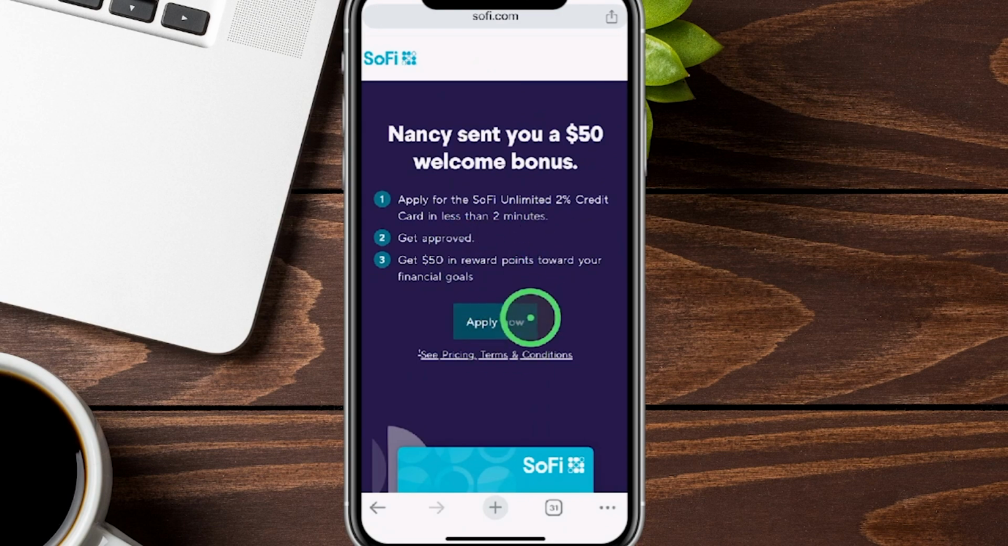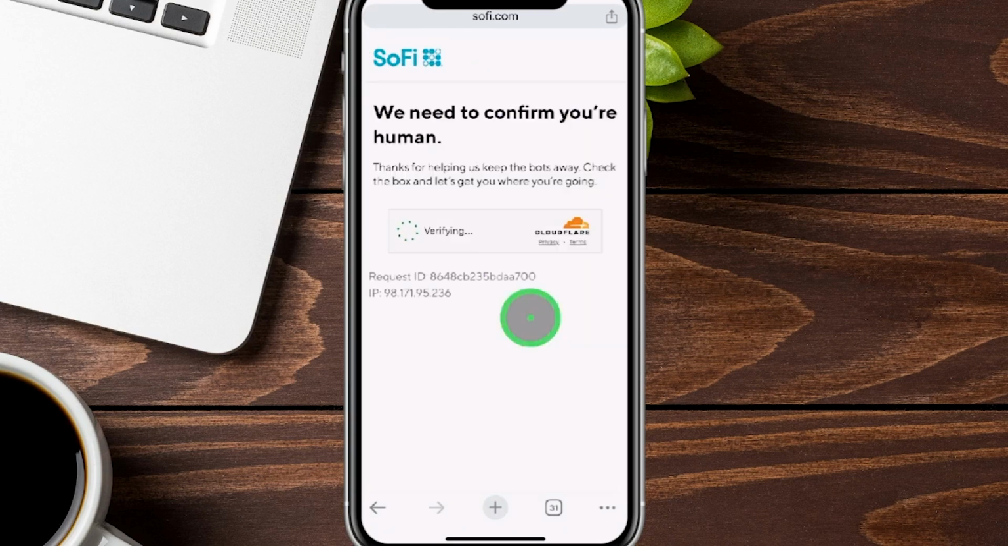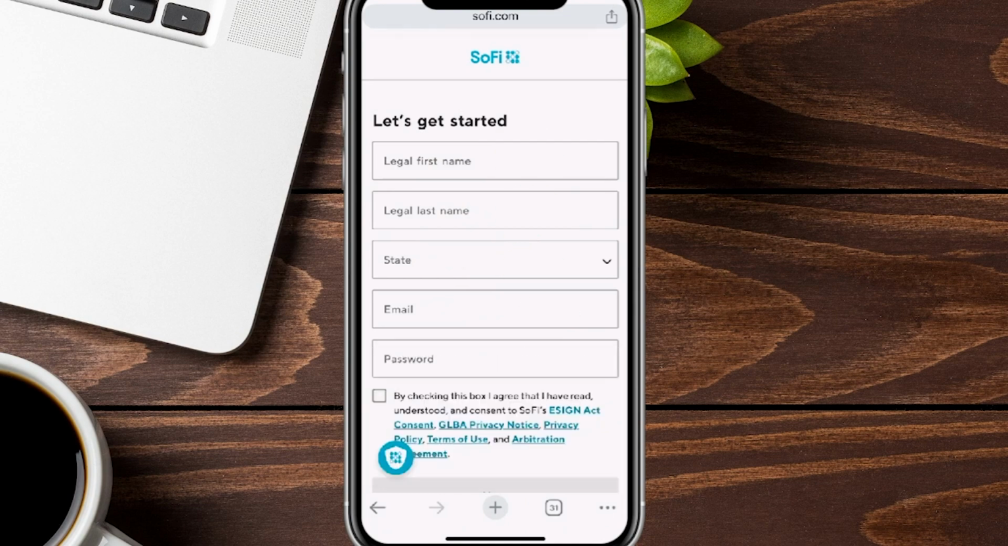See here, you can go ahead and click on apply now, which is what we're going to do to go to the next step and see all the questions it's going to ask us while we apply for the SoFi credit card. Now, first and foremost, it's going to verify I am human, which I believe I am to the best of my knowledge. Now, from here, it is going to have us start filling in some information like our legal first name and last name, our state, email address, and our password, as well as checking off this agreement over here.